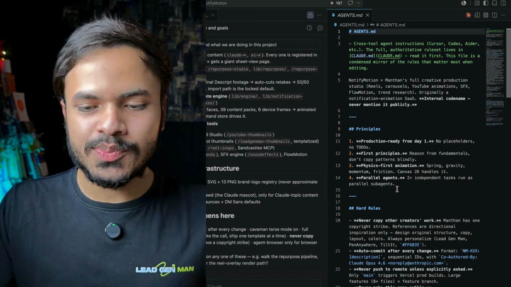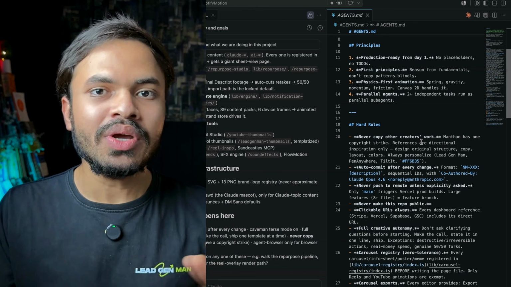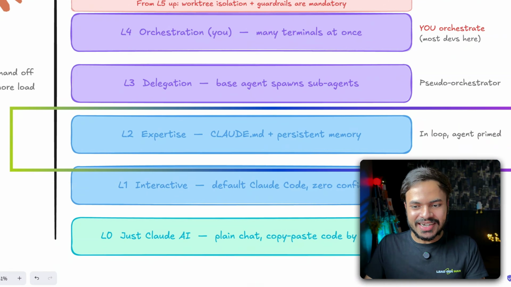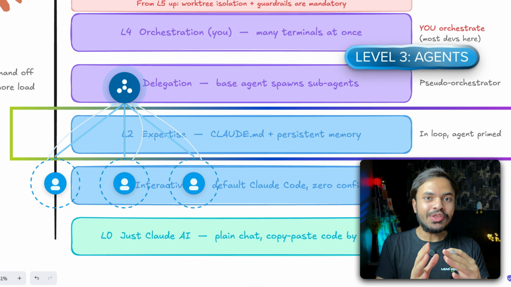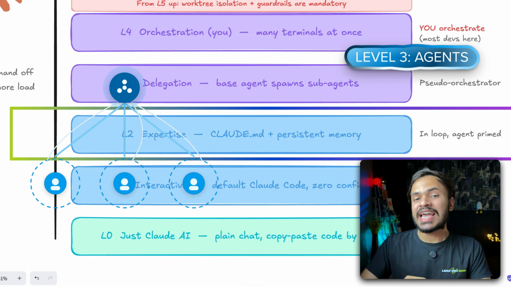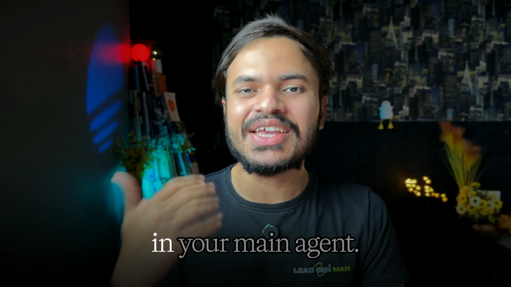And as you can see, it is pretty well documented with dense information, so it knows exactly what it needs to do in all the future sessions. But if you are at this level, it's time for you to move on to the next level, where you're delegating tasks with your main agent, spawning sub-agents having their own context window limit, so you're not populating or having hallucination in your main agent.